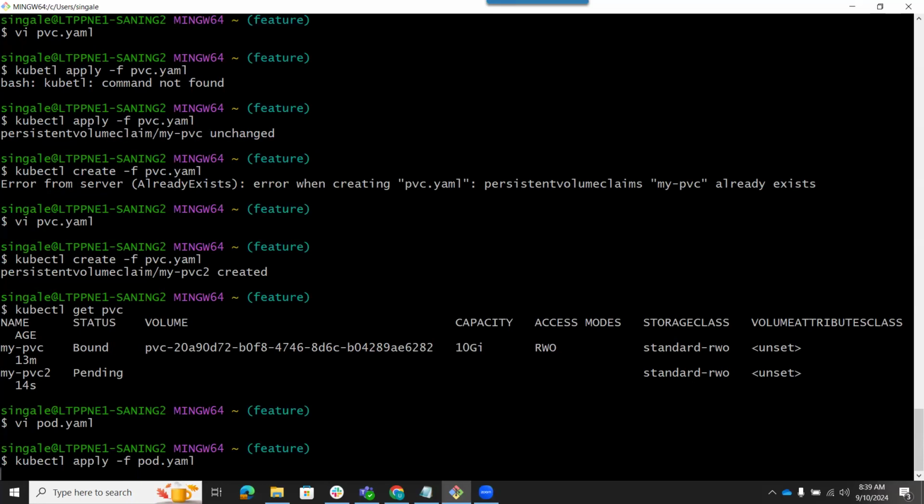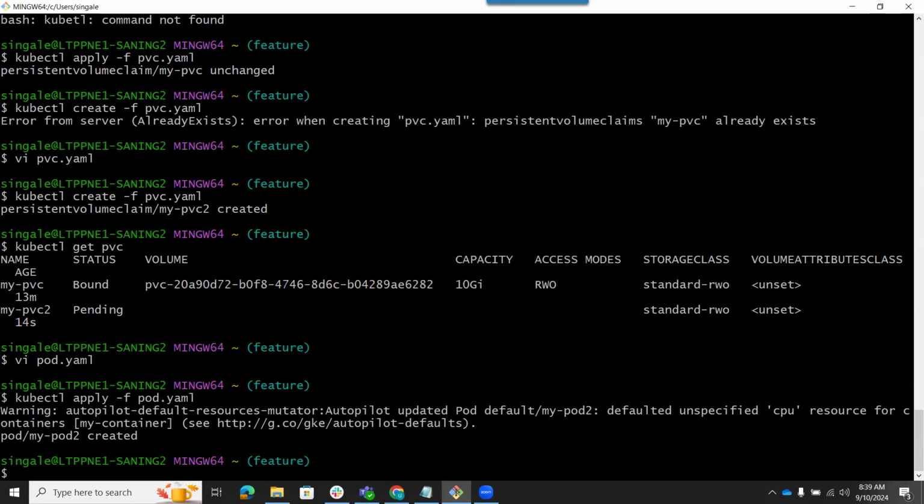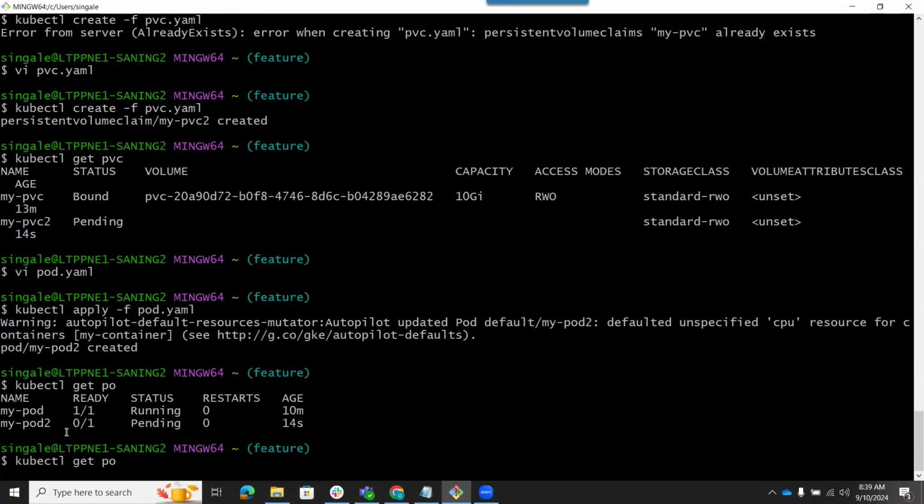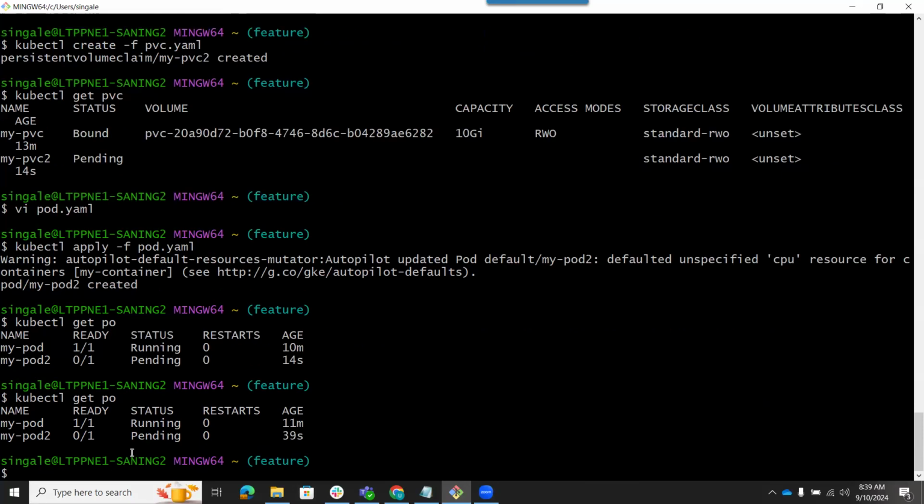Here you can see my pod got created. So let's see if it is running. Now here you can see the first pod which we created is running and ready. But the second pod which we created is in pending state. So let's check once again. It is still in pending state. Can anyone guess why it is in pending? How can you find out? Using the command describe pod and the name of the pod.